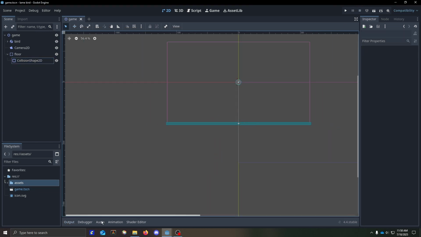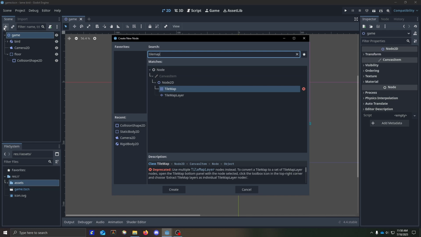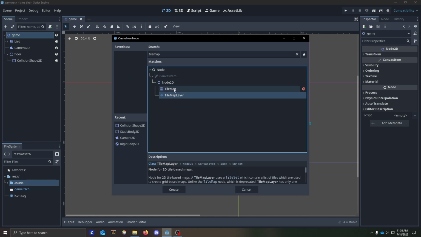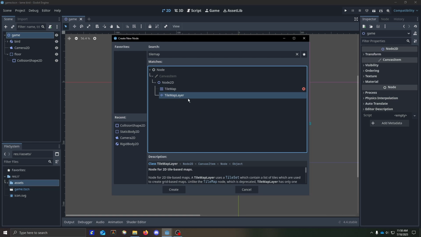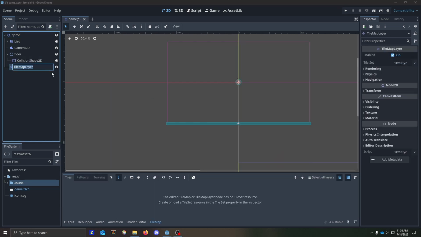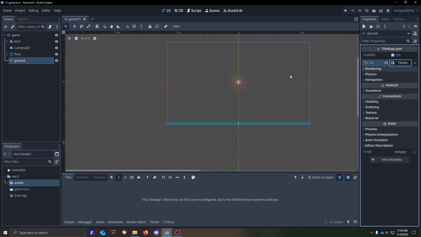Next, let's add some terrain using a tile map. Just add tile map layer, not tile map. If you don't see tile map layer, you have an old version of Godot, or you have a new version of Godot and the tutorial is 5 years old. Tile map layer, let's call this something like ground. Near the right, we see tile set. We click on it, click new tile set.